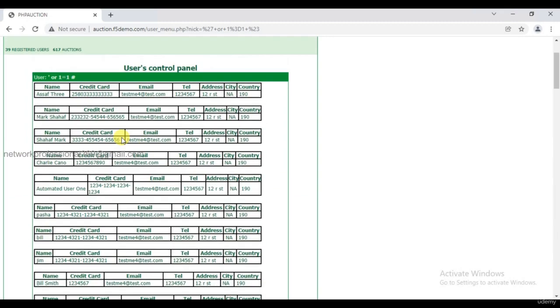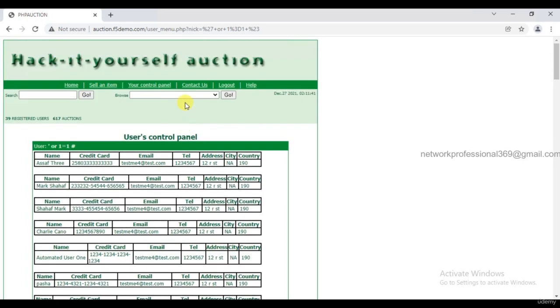So the hacker can get access to all the sensitive information, such as credit card information, as it is an auction site. The payment information is stored, right? The credit card information of all the users is stored, and email information, telephone numbers, addresses, so all the information is stored. So this is one of the SQL injection attacks where a hacker can get access to the entire database of the server.